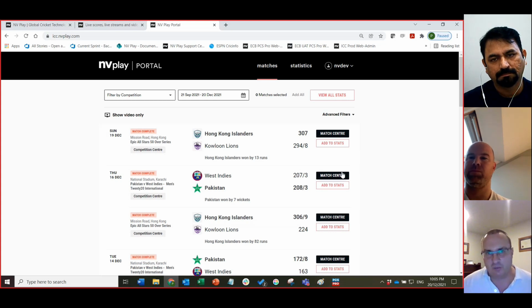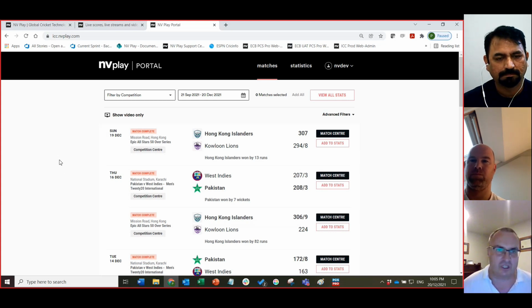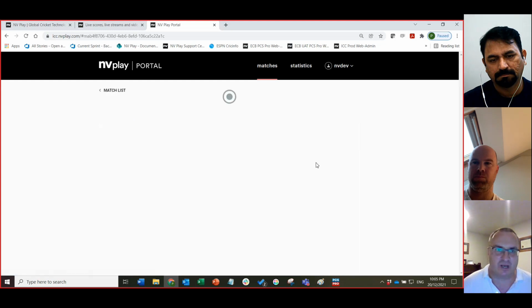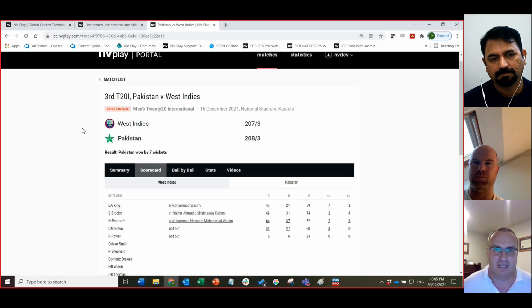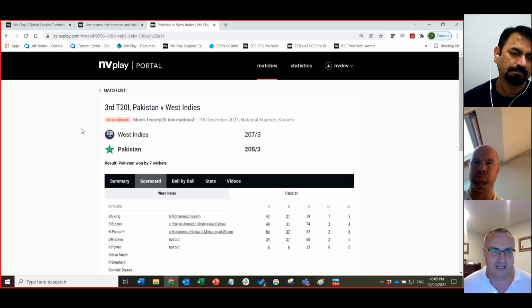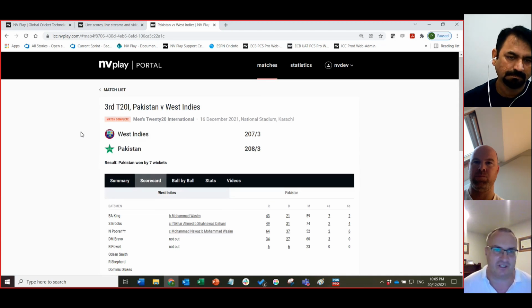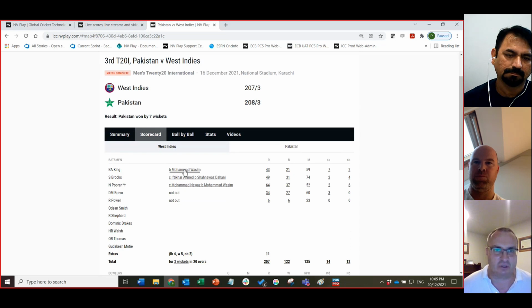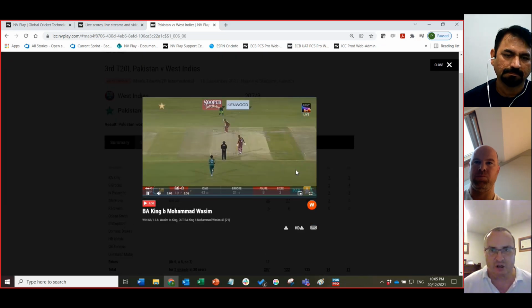So for example, we have a person in India who's coding some matches as part of the collective and our support of the associates that are on this platform. So we can, for example, come into West Indies, Pakistan, so this T20, and we can see what we call our match center widget, but it's behind a login. And you can see here, same sort of thing. They can play the video clip off the scorecard.